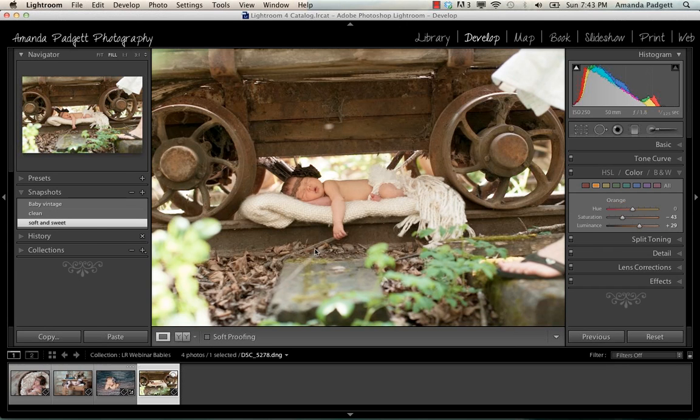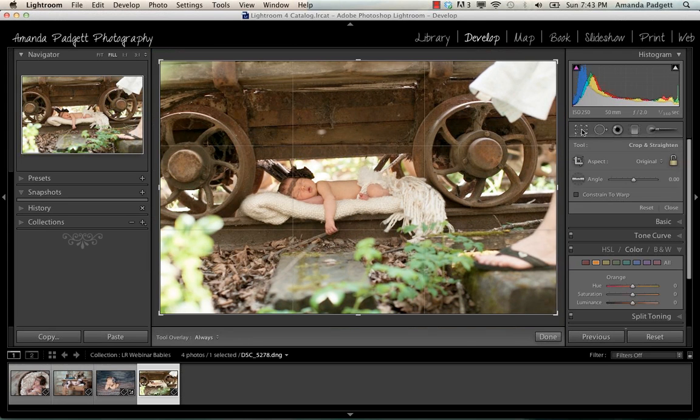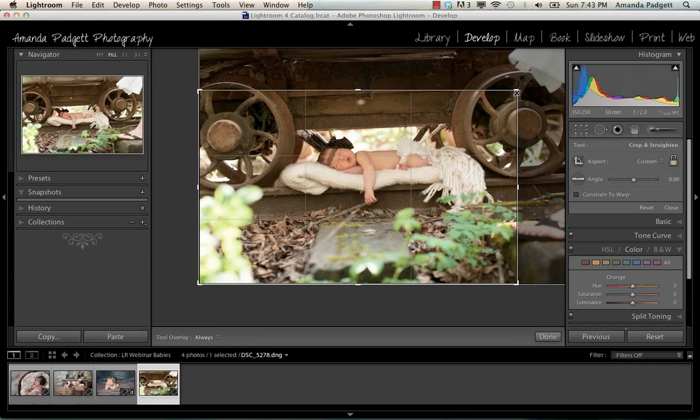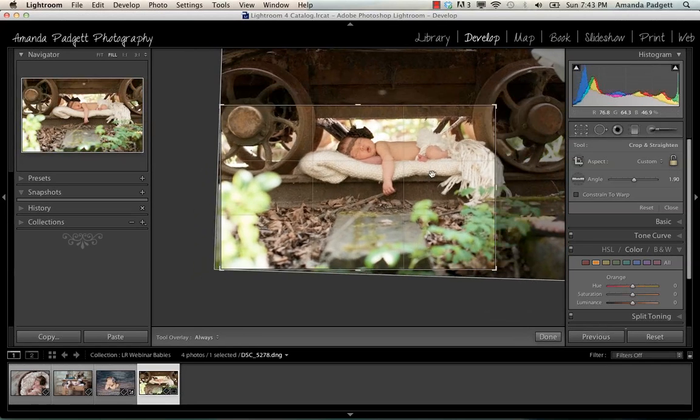I didn't realize how late it was getting. With this picture, I wanted to show you this one because you think, oh my gosh, I don't know if I can salvage this one, but you can. So let's crop it down and level it out some.